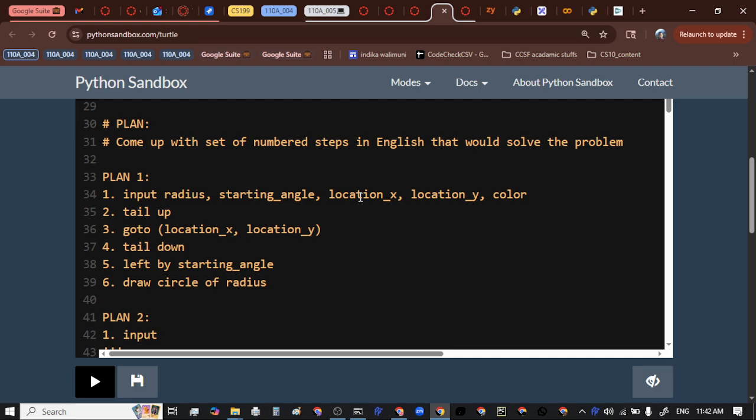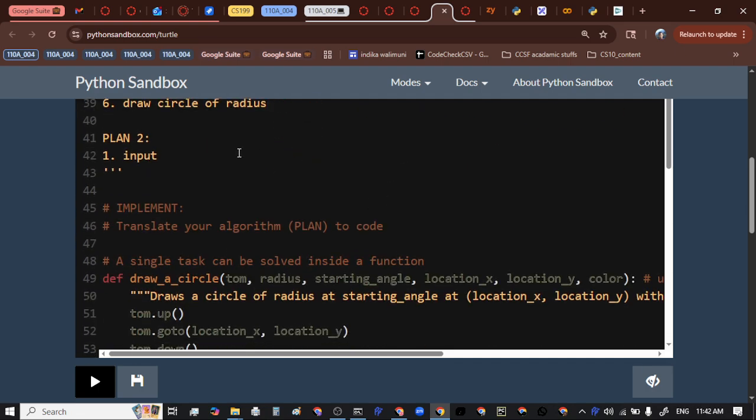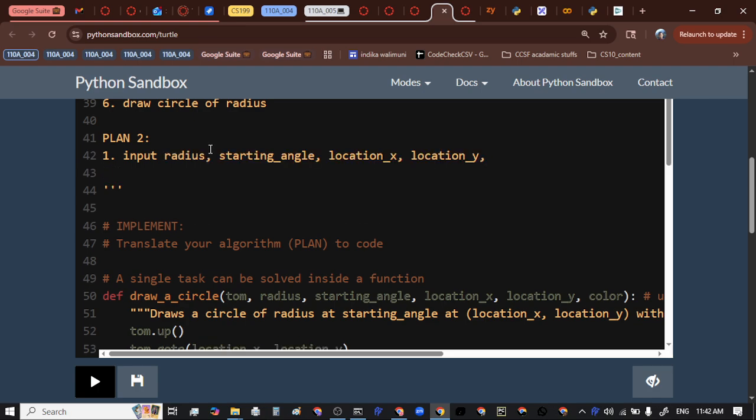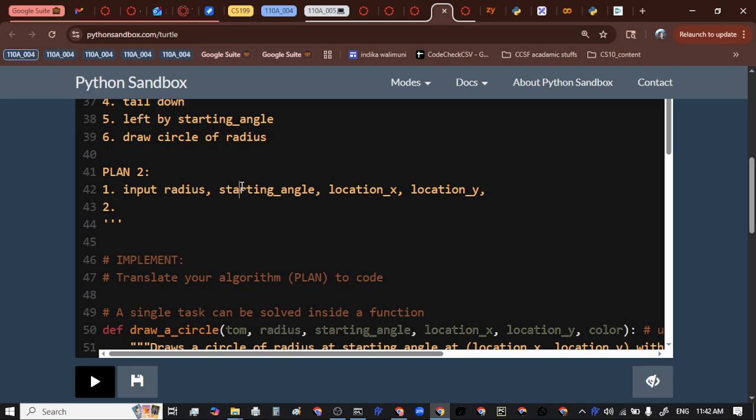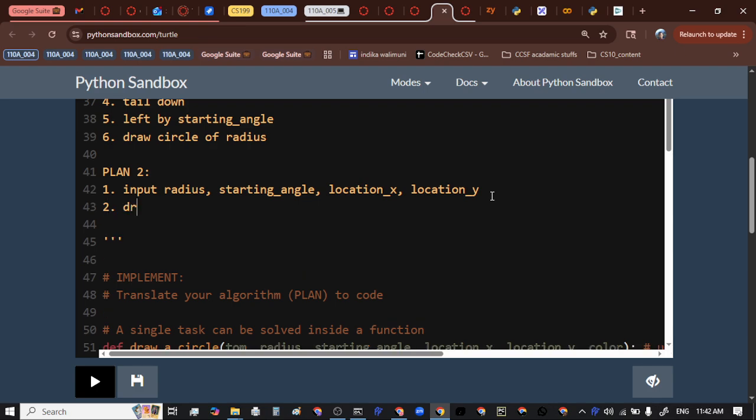So location, without the color. All of these inputs are going to be input to that one, the new part 2. Now we have the inputs. We just need to draw petal after petal. So I would say draw petal 1.